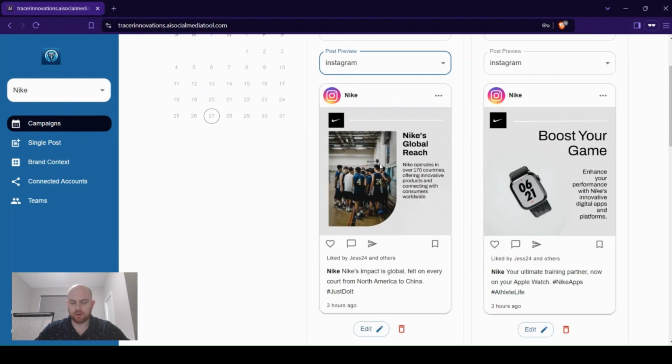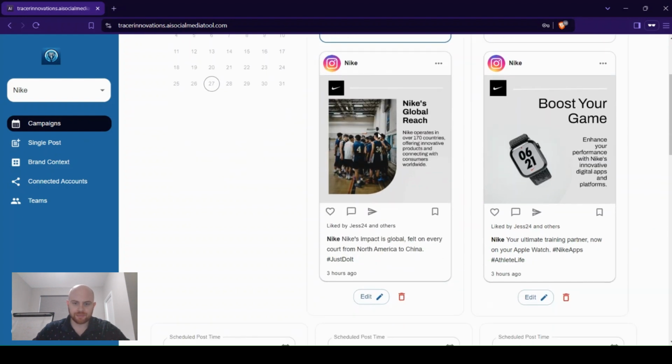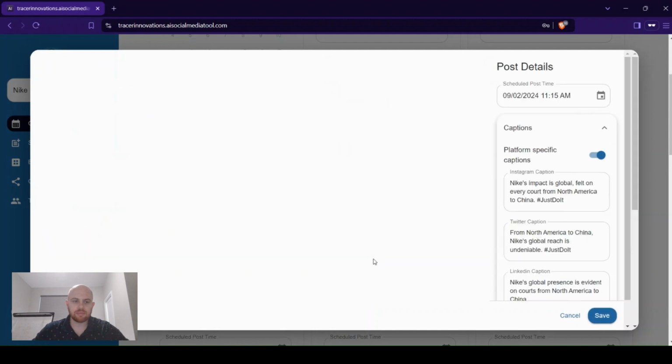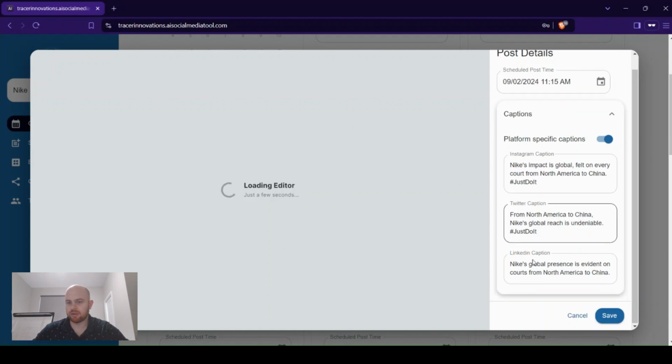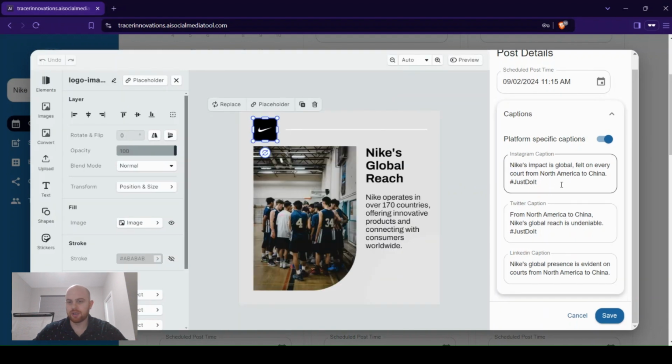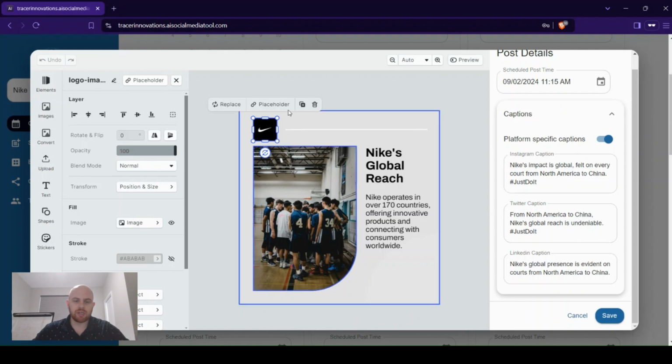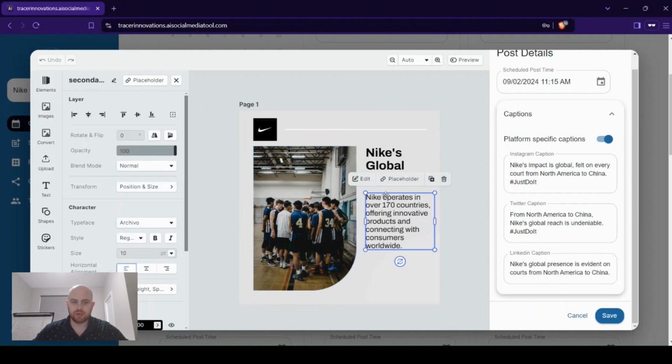So let's go to the Instagram one, and let's say I like this, but I actually want to change some of the words that the AI wrote. I can come into edit, and then you have the edit for the captions, Instagram, Twitter, and LinkedIn captions. Maybe you like different hashtags on different platforms. And then you can come in here to the actual post editor, and it's just a click and drag, right? You can just change whatever you want in here.